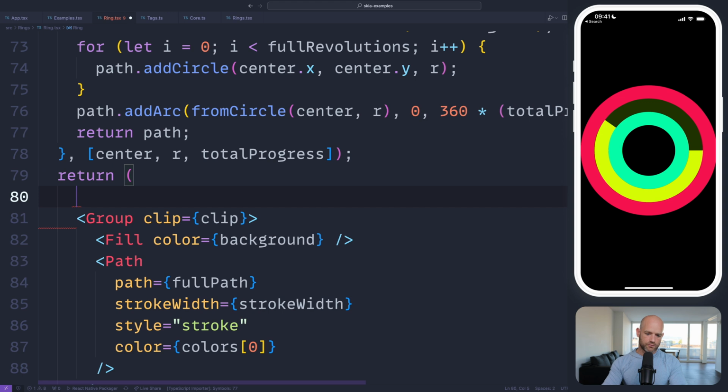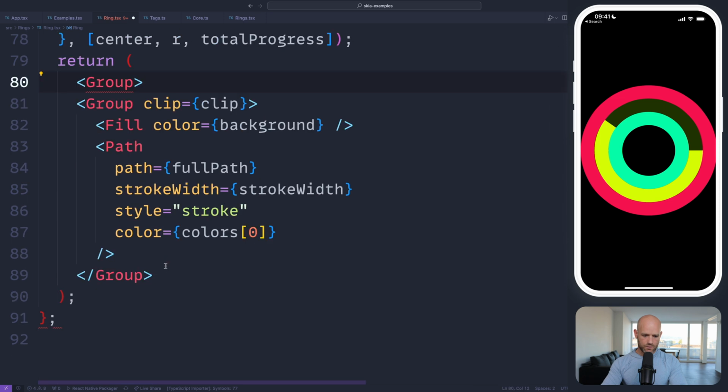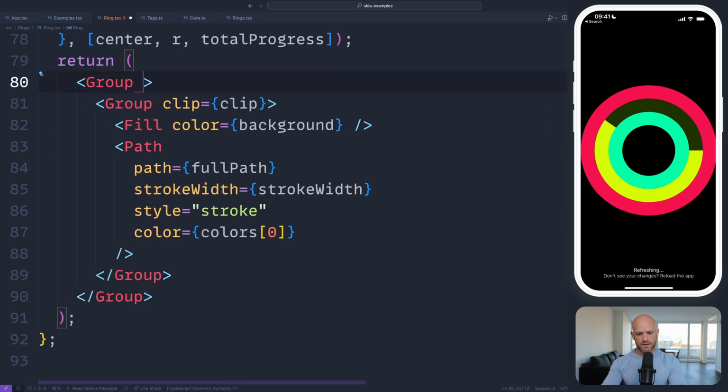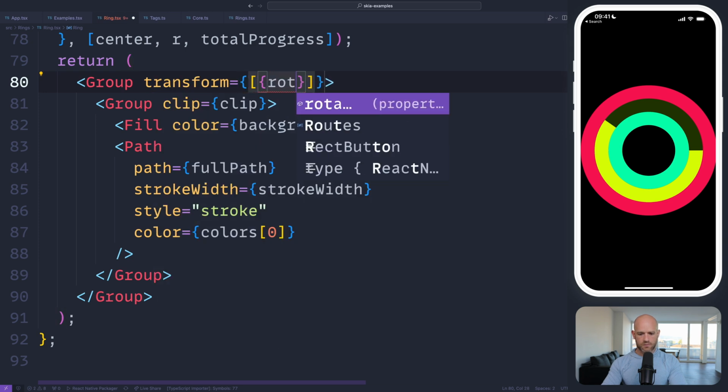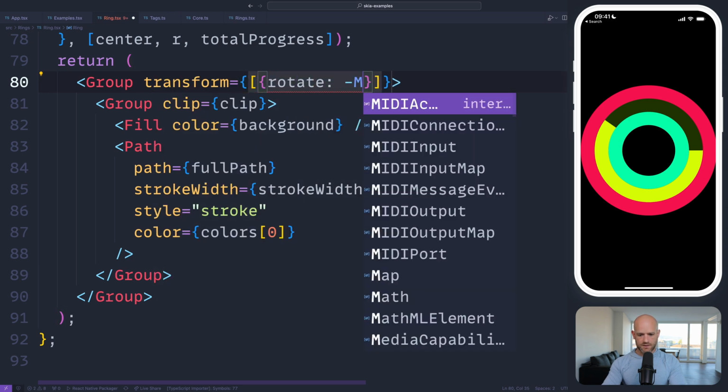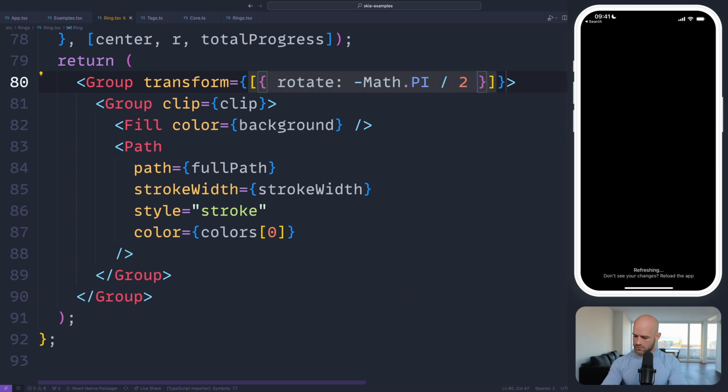And here, for good measure, we can rotate it by minus half of pi to have it exactly like on the Apple example. So we can do transform. Rotate is minus pi divided by 2. And of course, we need to use the center as the origin.